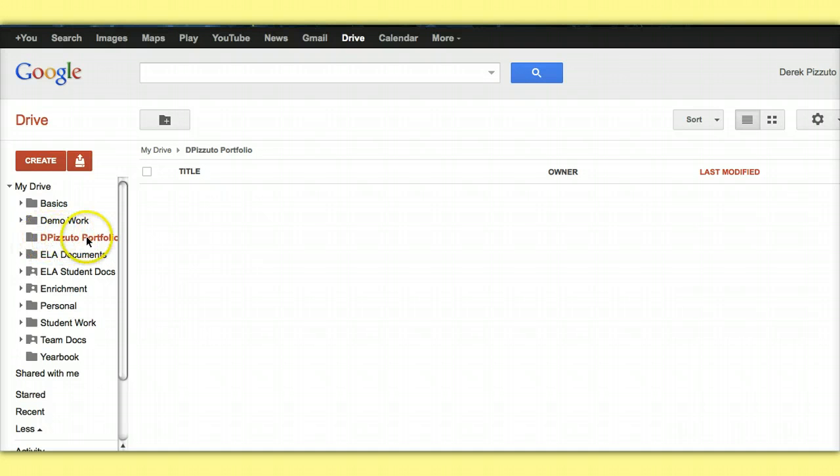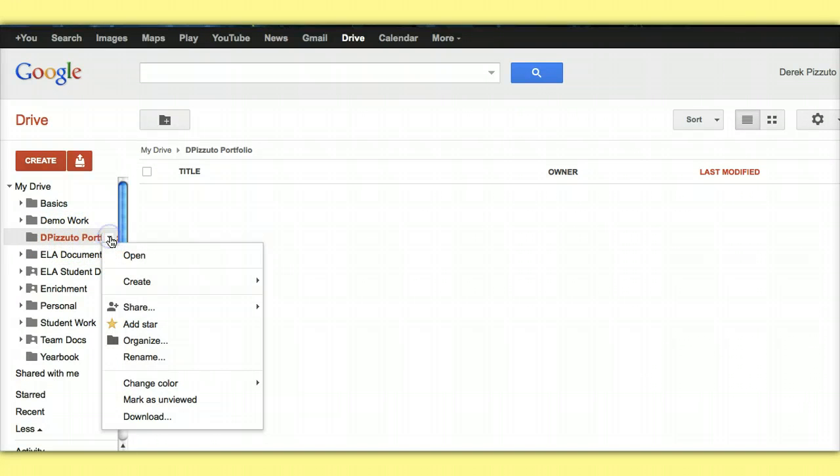Alright, so in this example I have my portfolio here, dpizzuto portfolio. I'm going to click on it. You have the little arrow next to it. I'm going to click share. Okay.